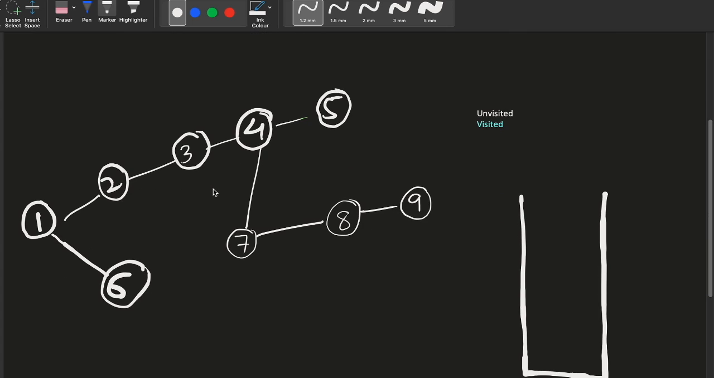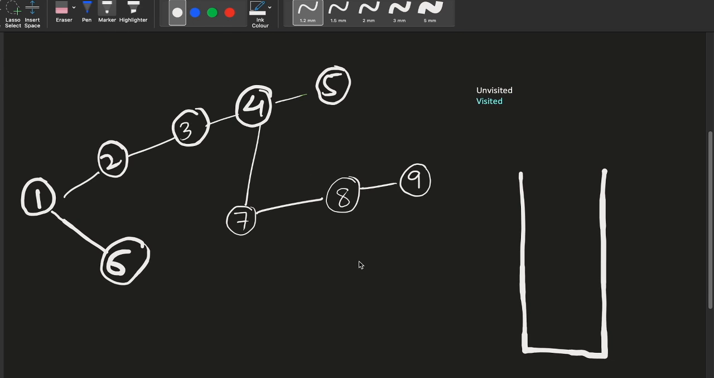Let's try working it out with this example. So initially I'll be putting 1 into my stack.